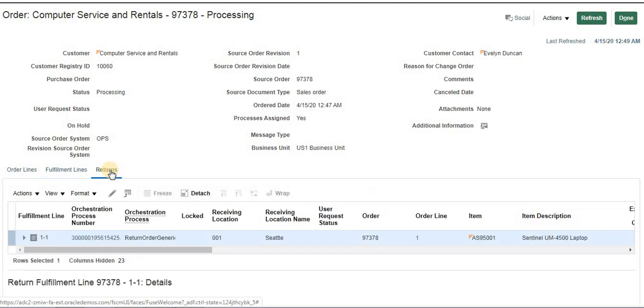The orchestration information and all. So here this orchestration information, the orchestration process number, and what the orchestration process is, all the information we can see in the Returns tab.